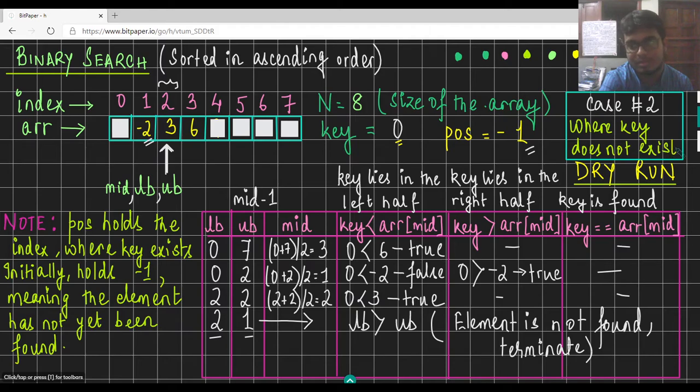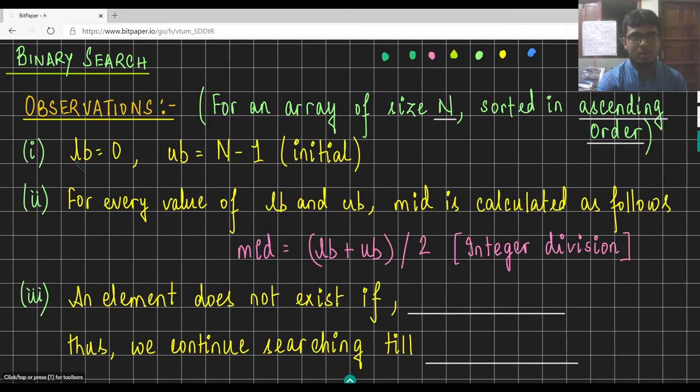Okay, so let's write a few observations now. We know that LB is initialized to 0 and UB is initialized to n minus 1 for an array of size n sorted in ascending order. Now, for every value of LB and UB, mid is recalculated as follows: mid equals LB plus UB by 2, and we take the integer part of the division.